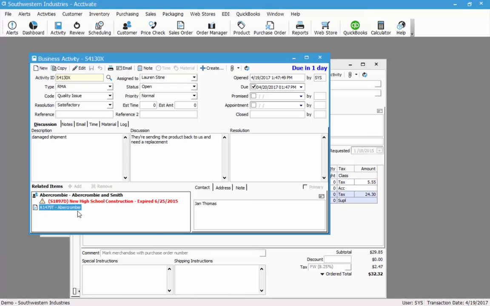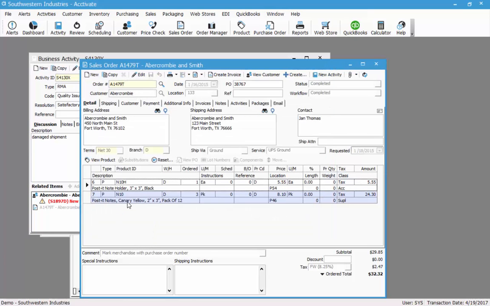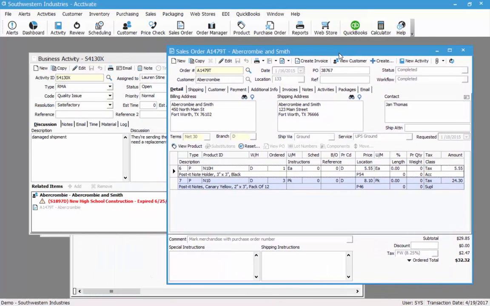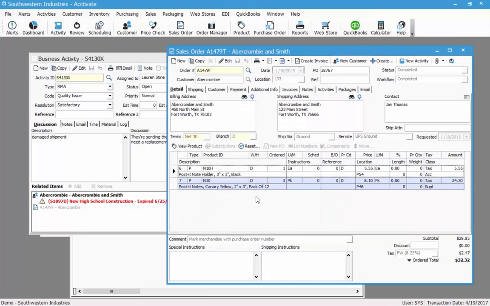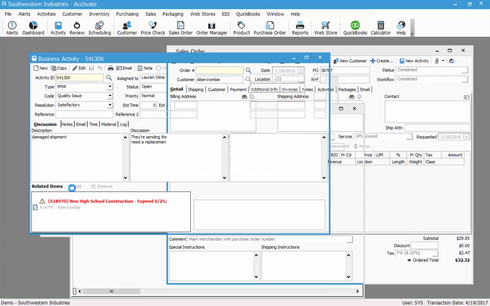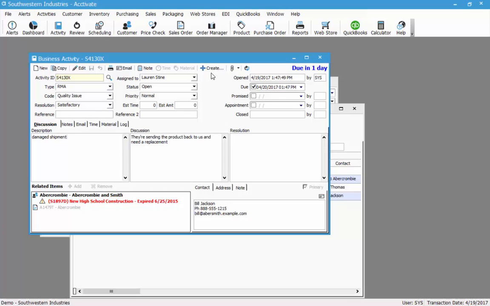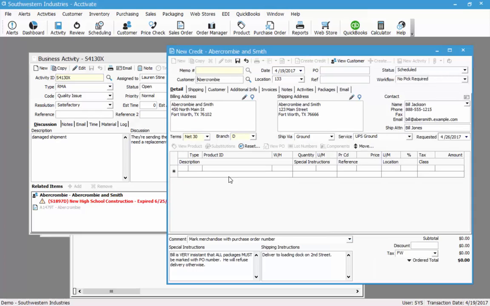Okay, and so they want to replace just one item, and we're going to say it's the N10H, and we don't want to create the credit from the original sales order because there's multiple lines on this sales order and we don't want to have to go through and delete it. Let's say this sales order originally has like 20 lines, but they're only returning one thing. So it wouldn't really make sense to create the credit memo from the original sales order. We want to actually create it from the business activity, because when you create it from the business activity, it actually links it to that activity and adds the related customer information to it.